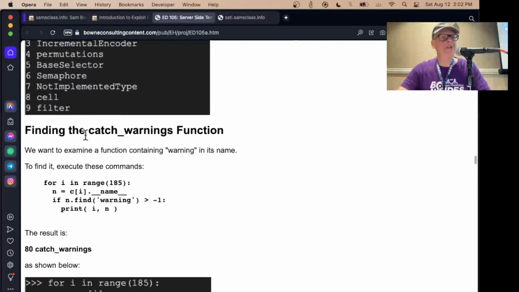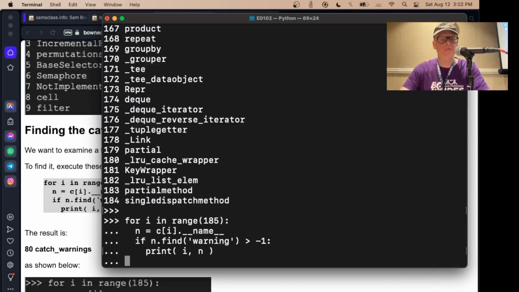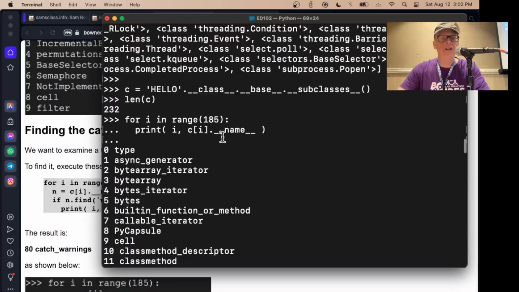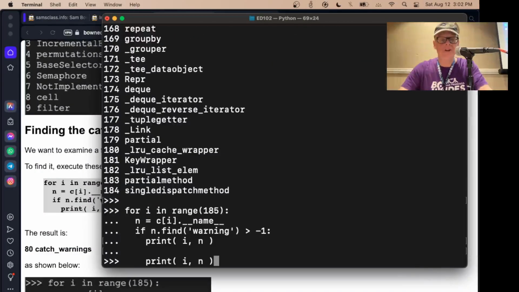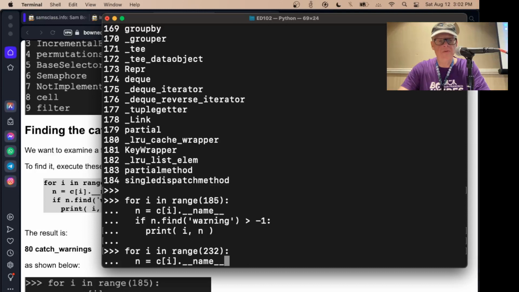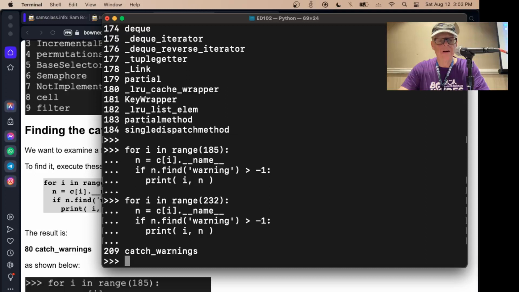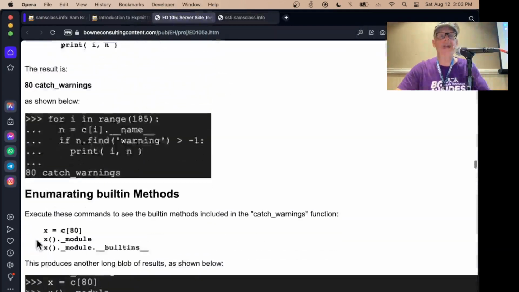All right, what I want is to find this one called catch warnings, because that's the one that has an import method. So I can hunt through the list and find the one that contains the word warning. And if I'm lucky, this will work. It didn't work, so I think I need to have all of them, which was, in my case, 232. So let me try that. Okay, it's 209 in this Python install. That's the magic number that will get me to the catch warnings.